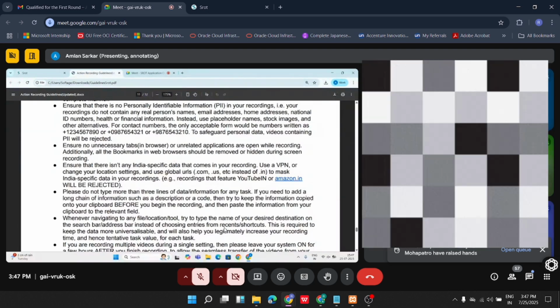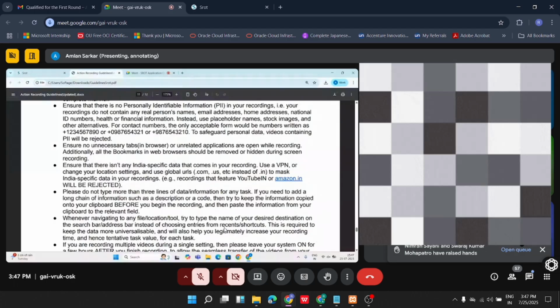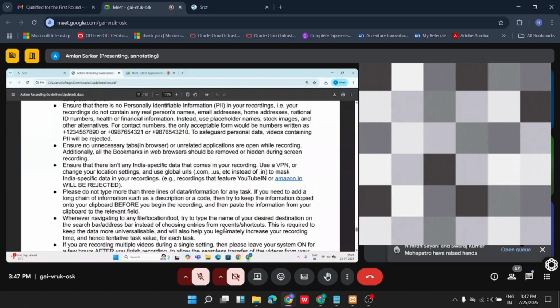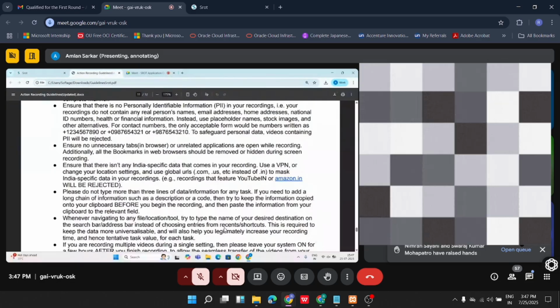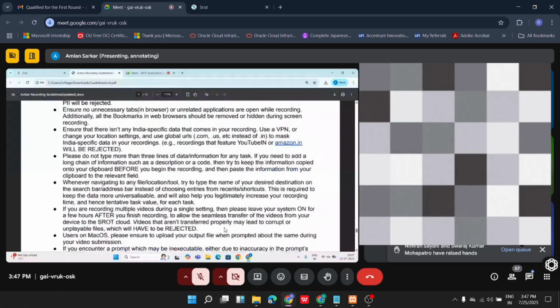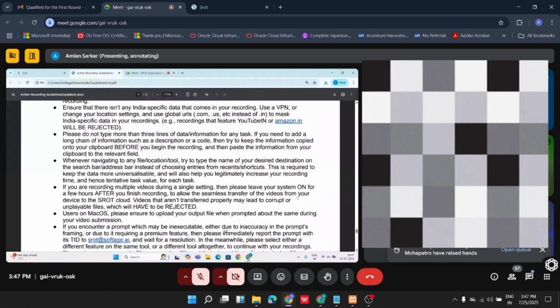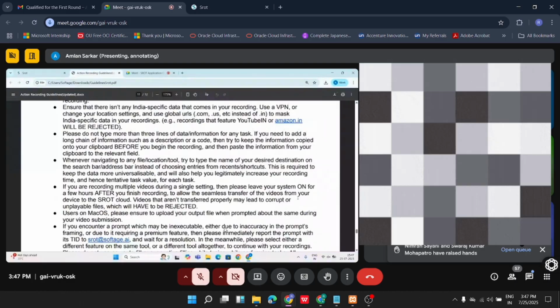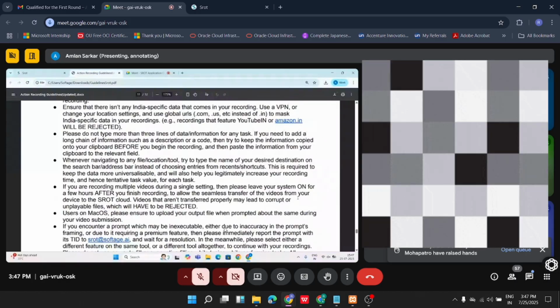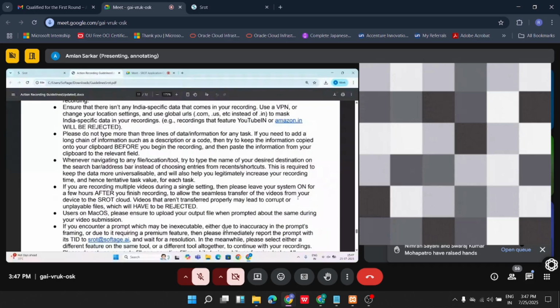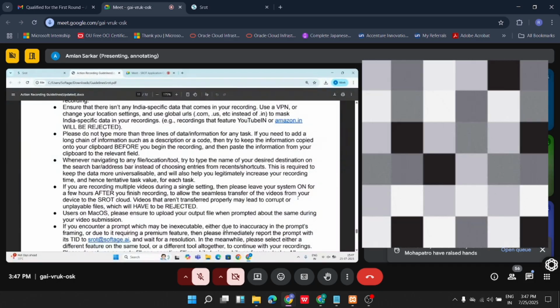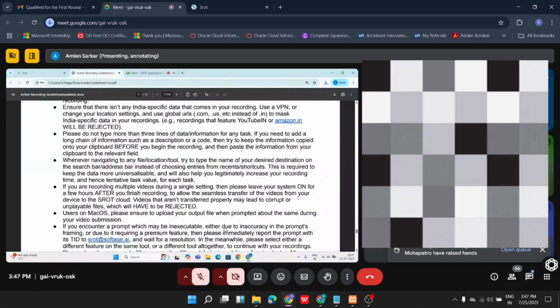Ensure no unnecessary tabs or unrelated applications are open while recording. Additionally, all bookmarks in web browsers should be removed or hidden during the screen recording. Ensure that there isn't any India specific data that comes in your recording. Use a VPN, change your location settings, use global URLs to mask India specific data in your recordings. So recordings that feature YouTube IN or Amazon.in will be rejected.